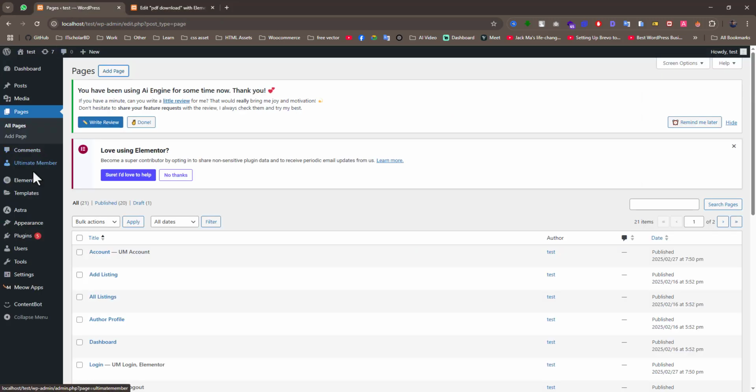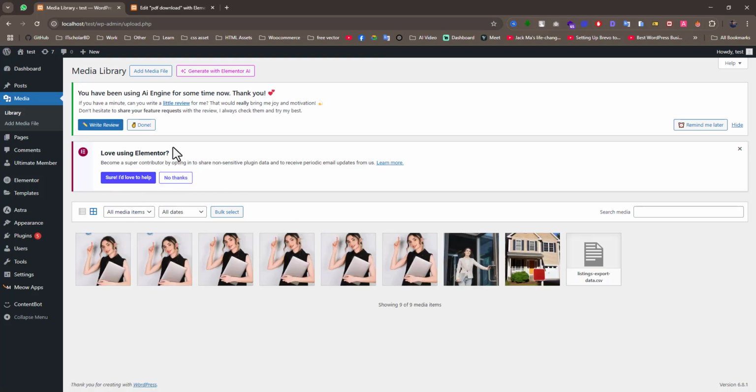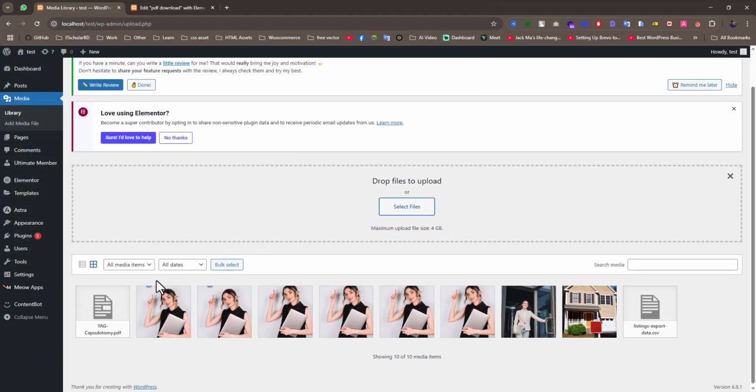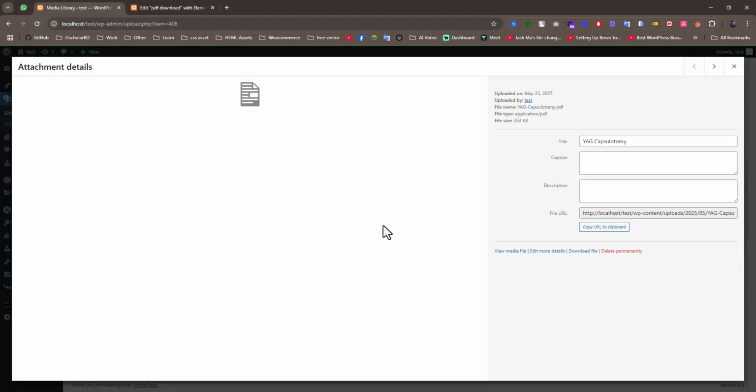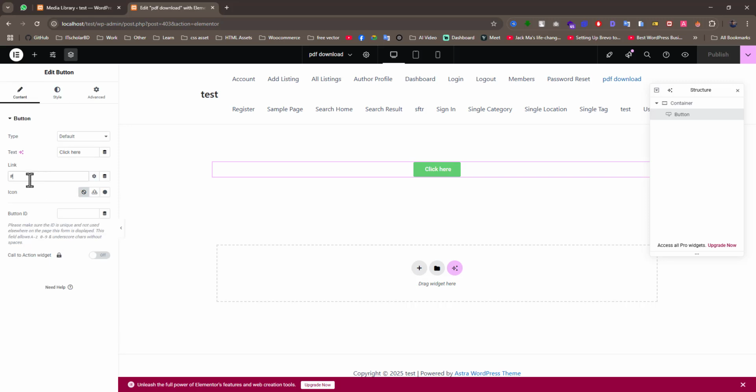Before that, I upload a PDF file: add media, and here is my PDF. This is the PDF file, and please copy the URL, and now go to the button here and click on this one. Now here is the link, so I paste the PDF URL here.